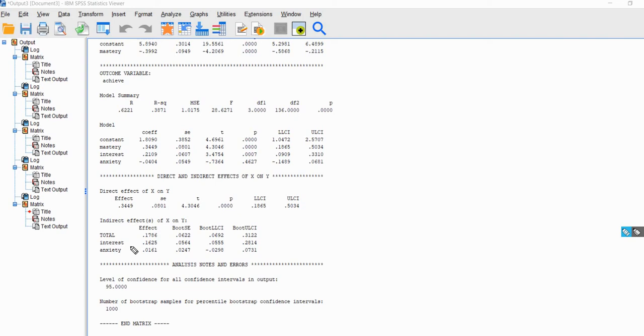Then when we scroll down a little bit further, you're going to see first off, we have the indirect effects broken down into specific and total indirect effect. So in other words, what you'll see right here, this is the indirect effect of mastery on achievement via the interest variable, and then we have the indirect effect of mastery on achievement via the anxiety variable. So these are referred to as specific indirect effects, and both of those are tested for statistical significance using our confidence interval. So you can see the specific indirect effect of mastery on achievement through interest is statistically significant, whereas the indirect effect of mastery on achievement through anxiety is not statistically significant because 0 falls between the lower and the upper bound of the confidence interval.